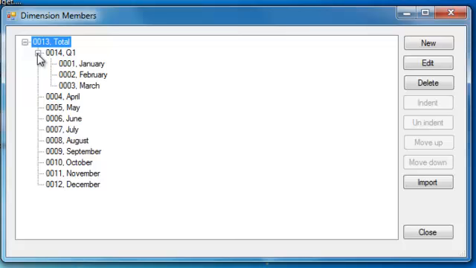So I could repeat that for each of the months in the year, so we could roll up into quarters or indeed half years or whatever else we wanted to do.